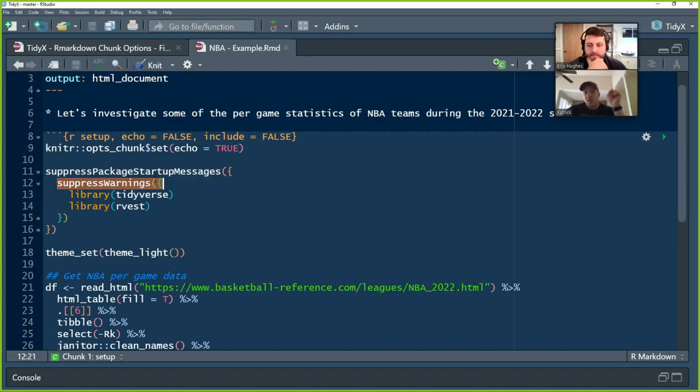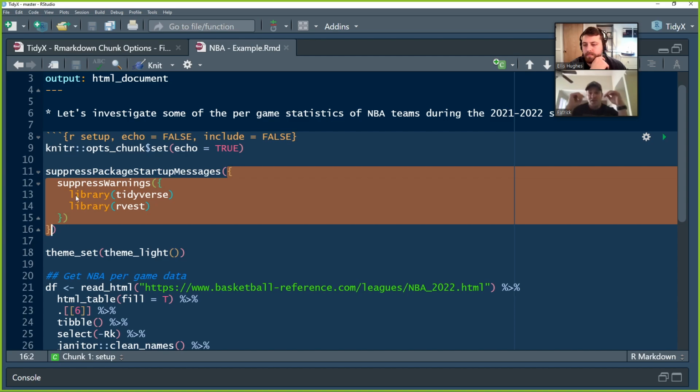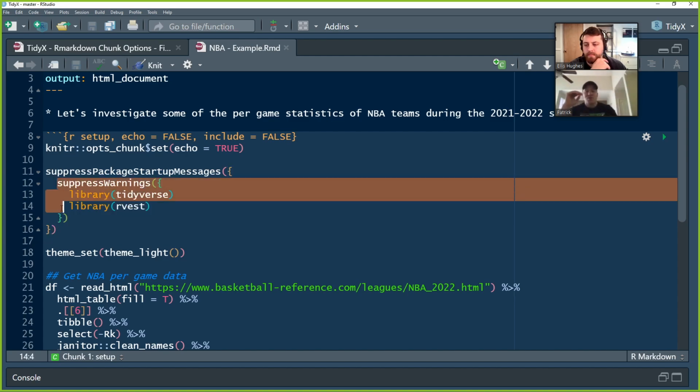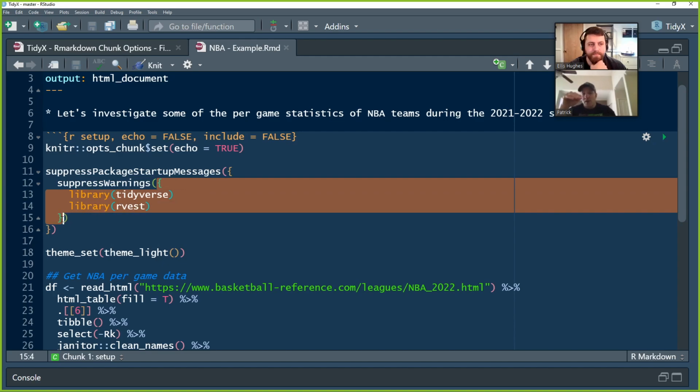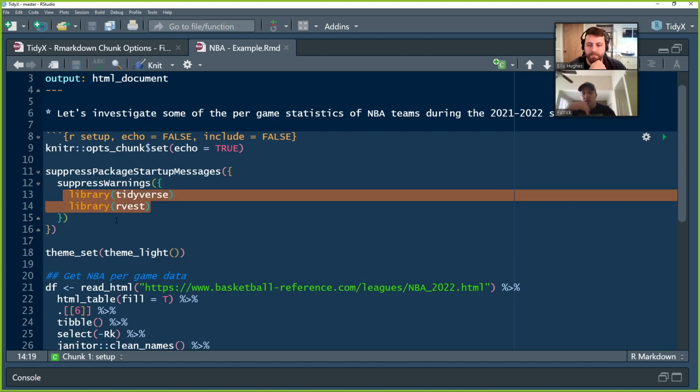So I go in and I explicitly manually set this with these two functions. The first one is suppressPackageStartupMessages, and I pass it the curly braces inside of the parentheses because I'm going to pass another function inside of that, which is suppressWarnings, curly braces, and then I load all of my packages, and then I close both of those up. And this is manually saying, hey, for these packages, for everything within those second curly braces, I don't want to see any of that stuff. So I make sure I get rid of all of that.